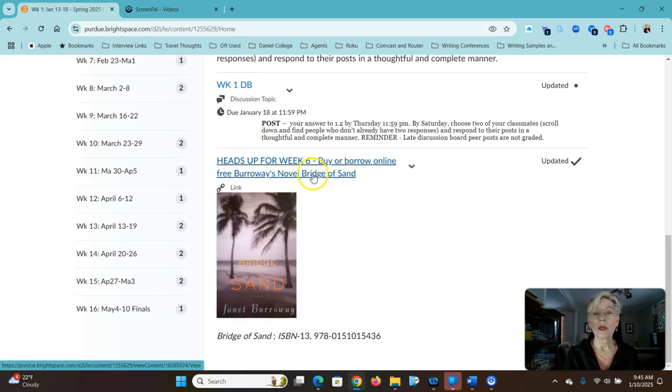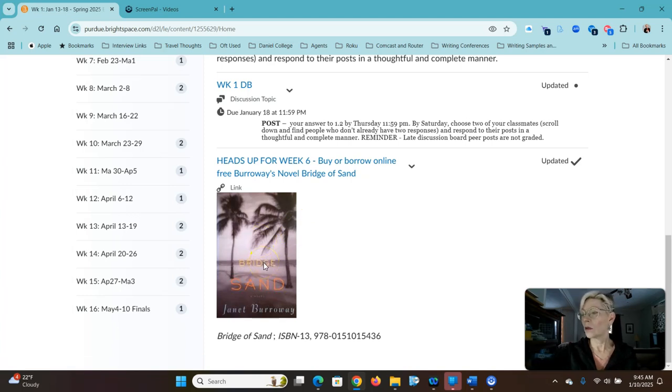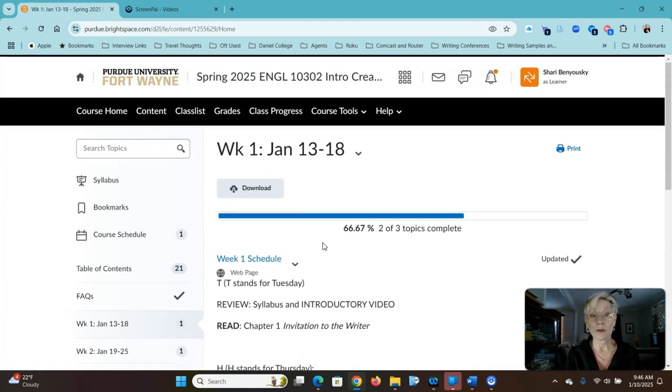The other heads up: for week 6, you are going to need this particular book. It looks almost exactly like that. So make sure that you find it or find a way to borrow it, and I've given you some options there. I purchased it online for a couple of bucks. There's a website called bookfinder.com, and you can just type it in and you will find all the different ways in which that book is available to you and all the different prices.